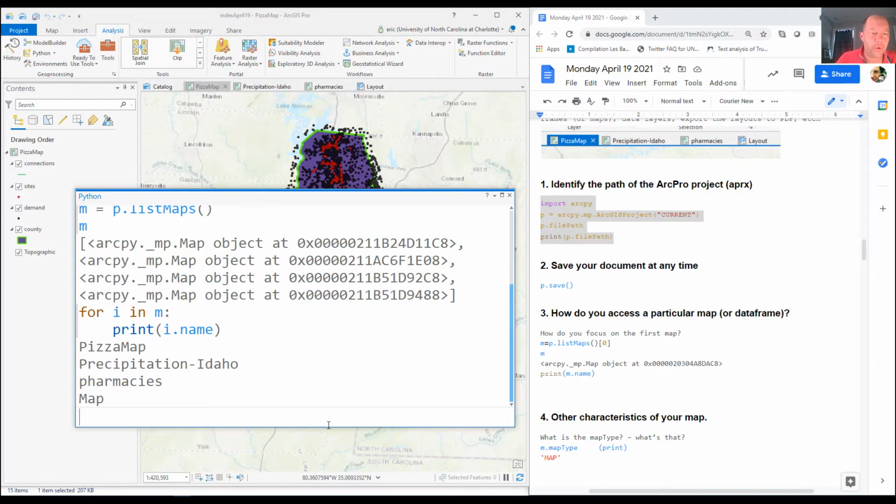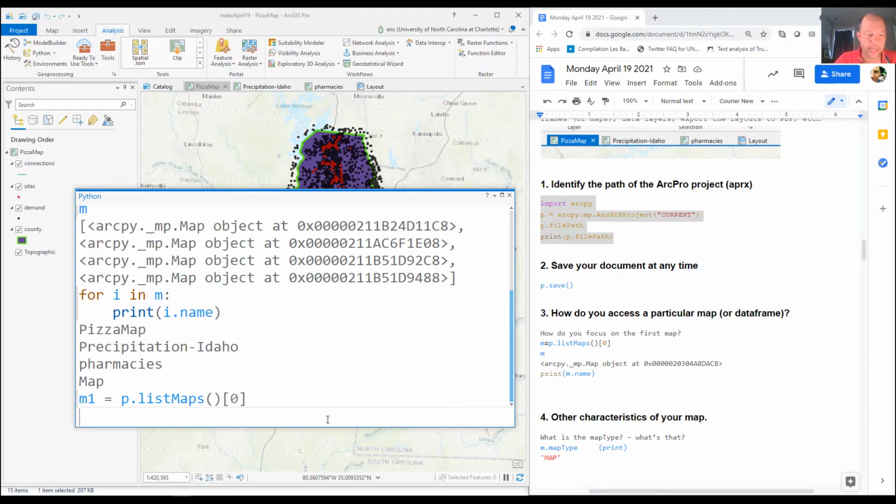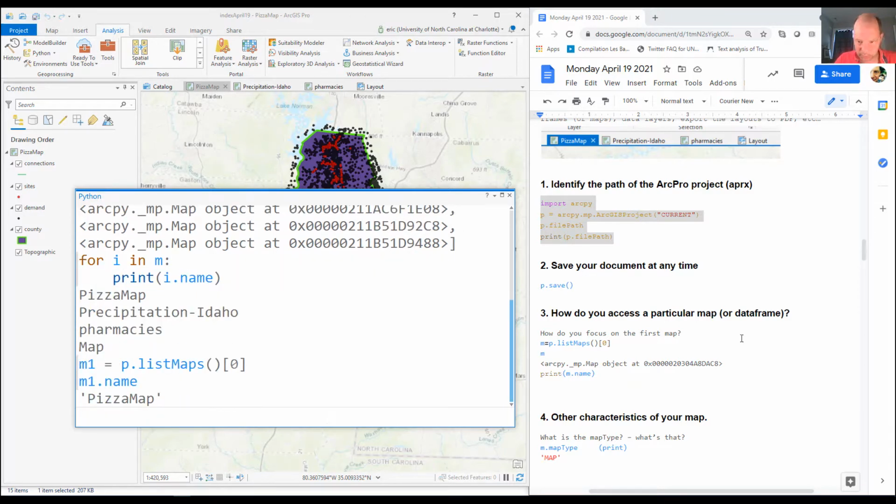So you could also, for instance, point to a particular map. Now let's say I put this m1, right, for map 1, and I'm going to say it is p.listMaps. Okay, so that is good. And I want to work with the very first one, which is pizza map, right? So we're going to put that in, and we can check whether or not this is correct. Pizza map, okay, we're on the right one.